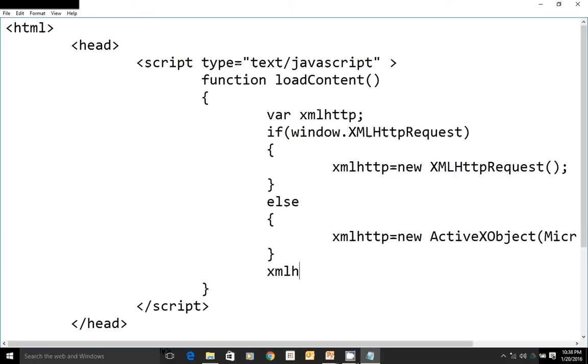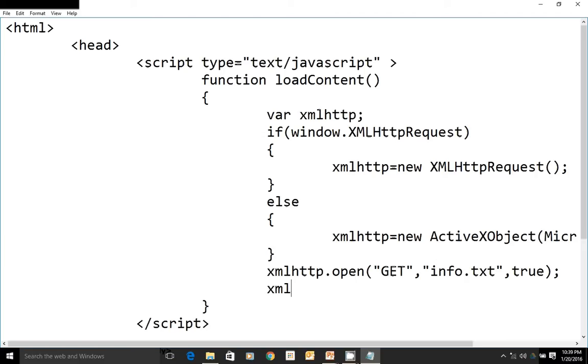Then we are going to open it. xmlhttp.open: we are going to send the request in GET method, and some info .txt file is there at the server. I want to open that file, and the last one is true. True means asynchronous mode. And finally, I'm going to send the request to the server. Then when you send the request to the server, we are verifying it. How do we verify whether we got the response or not? With the help of onreadystatechange.